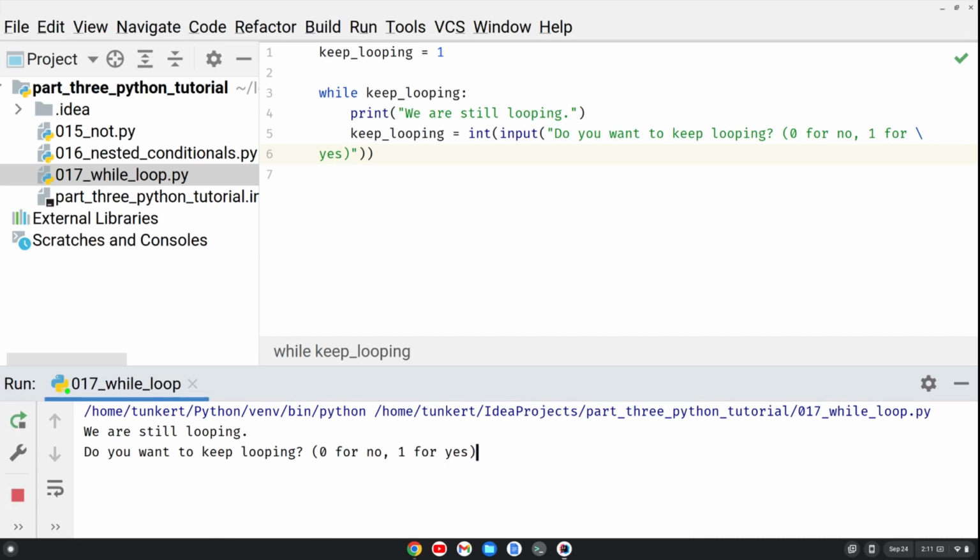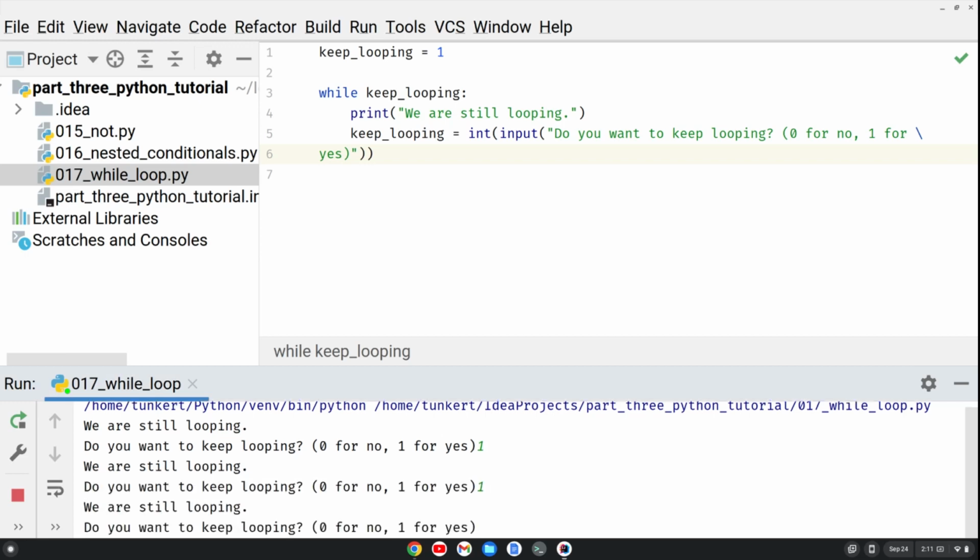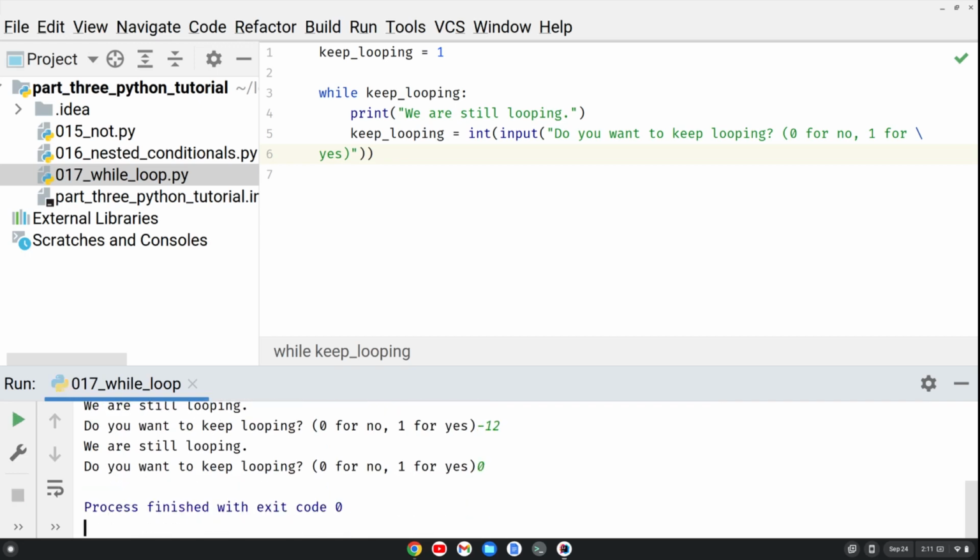But if I run it again and I do 1, we are still looping. Do you want to keep looping? Yeah, we're still looping. And I can keep doing that. I could actually do probably any number here, like -12, something like that. It'll still loop. But if I press 0, it's a falsy value, and it will stop.